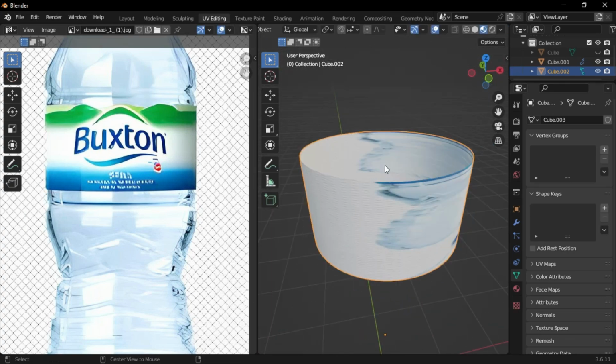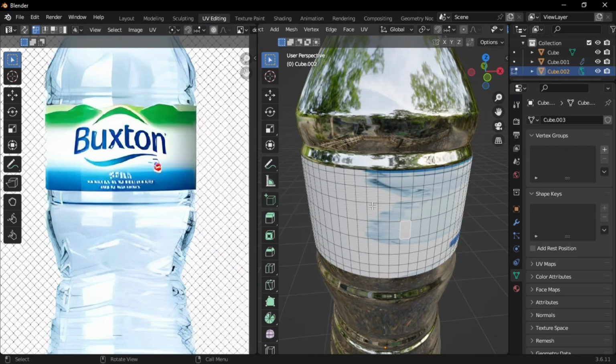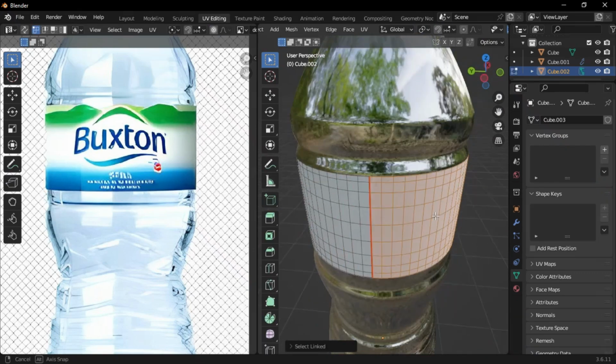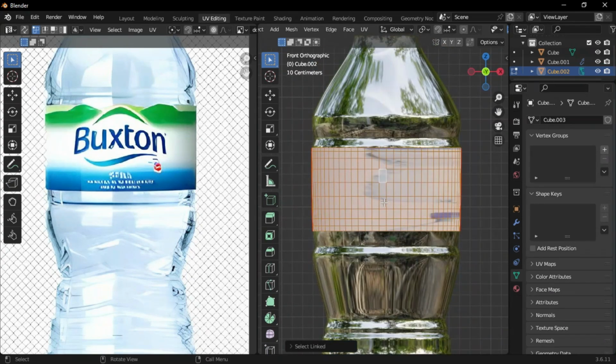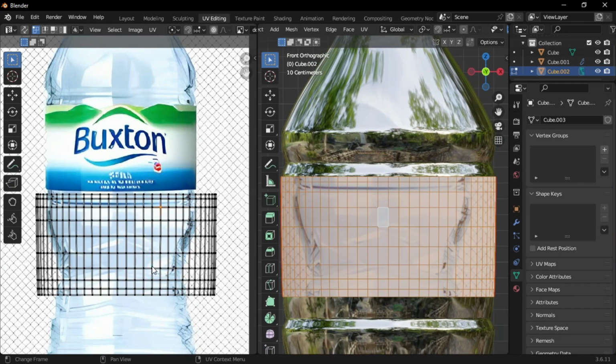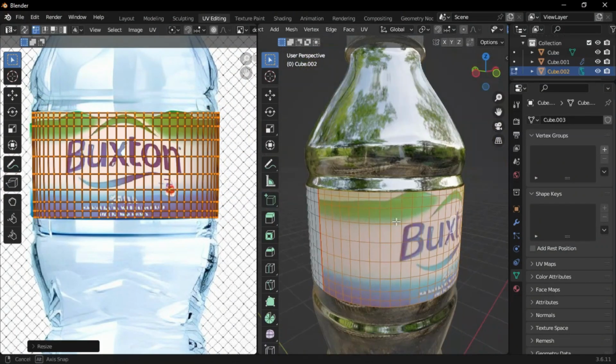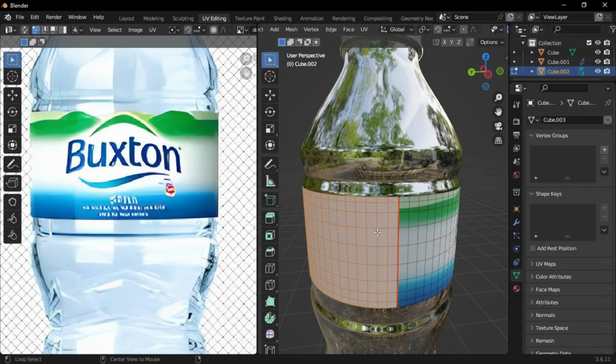Switch back to object mode and press Alt plus H to unhide the water bottle. Select one of the label faces again, go to the side view, then press U and choose project from view. Now align the UVs to match the reference image. Repeat the same process on the other side.